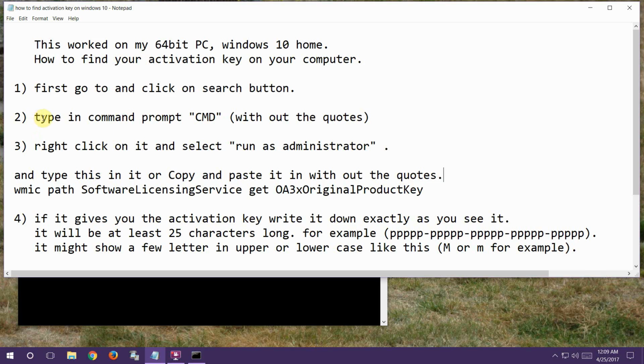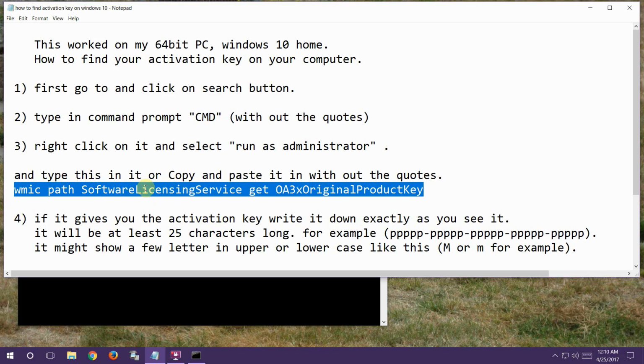Okay, like I just told you, you type in CMD and it brings up the command prompt, and you type this in without the quotes, and then right click on it and select Run as Administrator. I told you that. And then what you're going to do now, it says type this in or copy and paste it in without the quotes. Of course, there's no quotes. But anyway, this right here, what I'm highlighting, is what you want to type in exactly as you see it. Okay, as you see it.